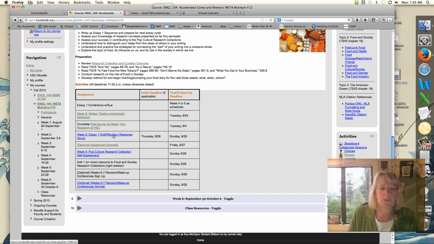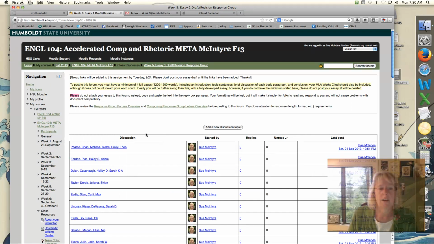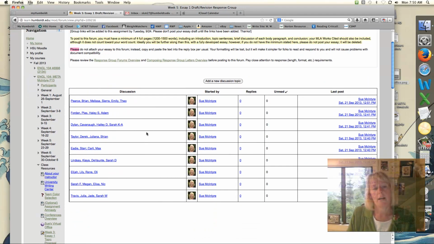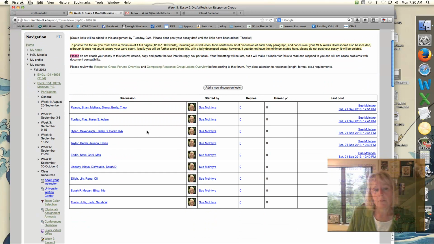The main activity for you this week is the Essay 1 draft and revision workshop. You'll see I already have the links here for people to post, and this is your full essay. These are people whose names you'll be in the same groups with, generally speaking. I did a little bit of shifting to balance out some groups as needed, but these are the same groups that you were in last time.